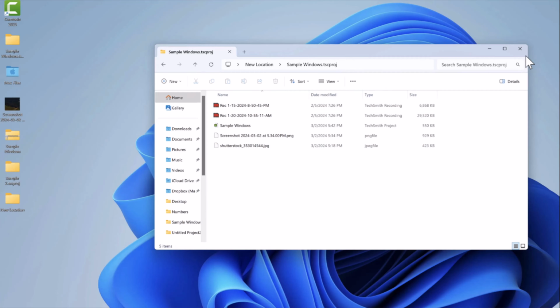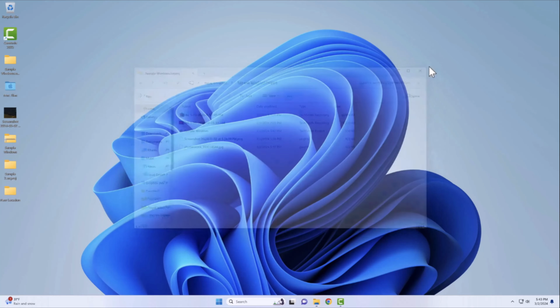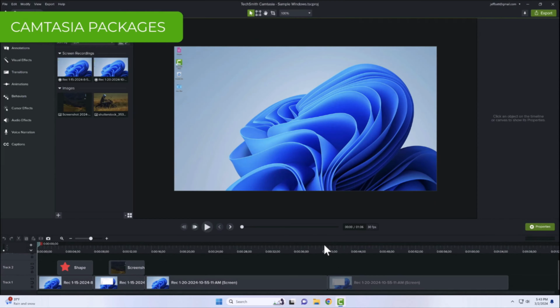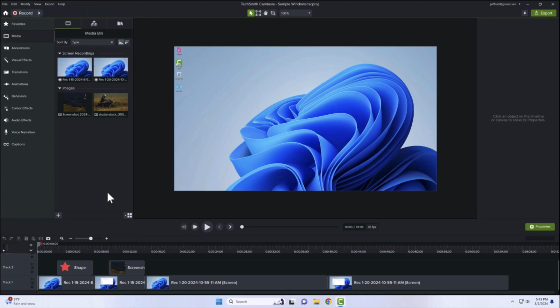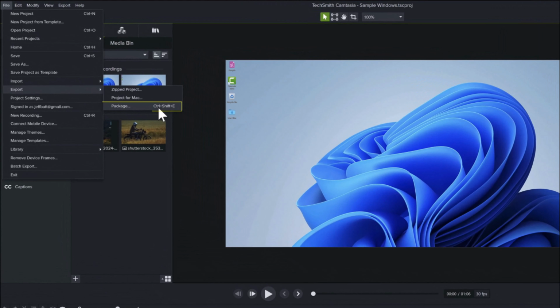It is good practice to zip up your files at the end of your project and store them for future use by you or others that may edit your project in the future. There's another way to save your project and share it. Let's go back into File and then down to Export. You can see that you can export out a package.